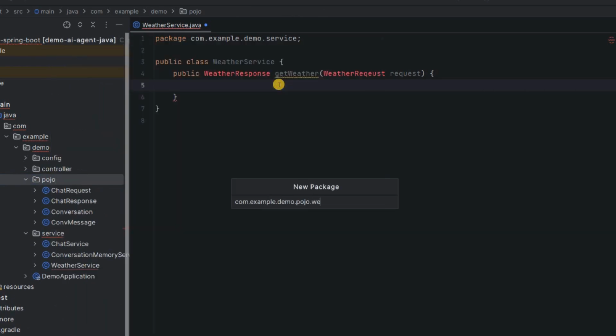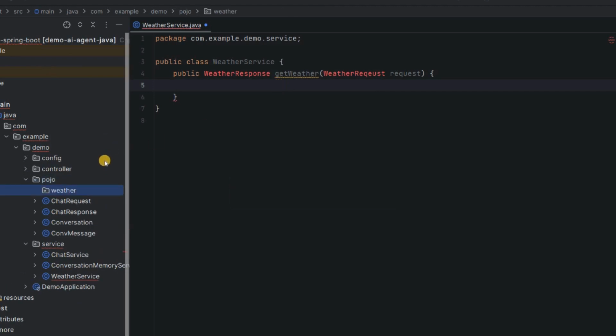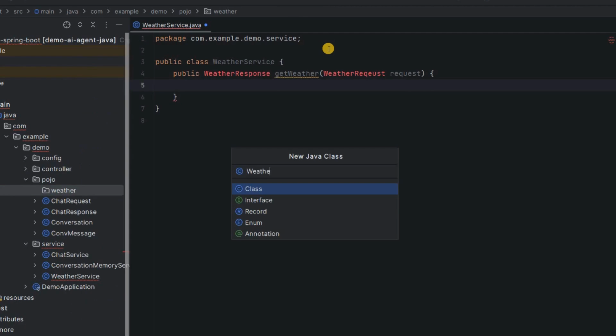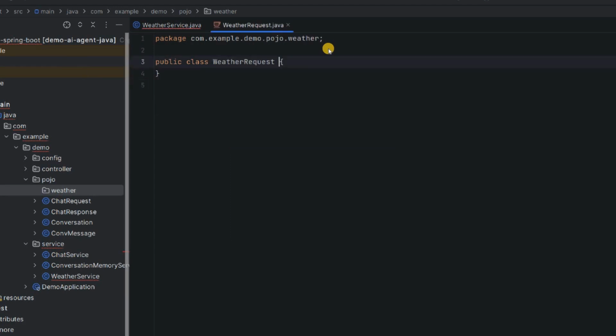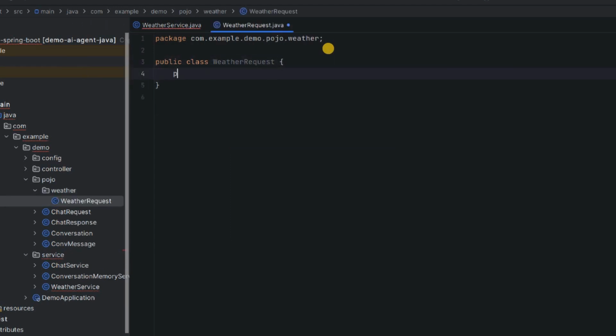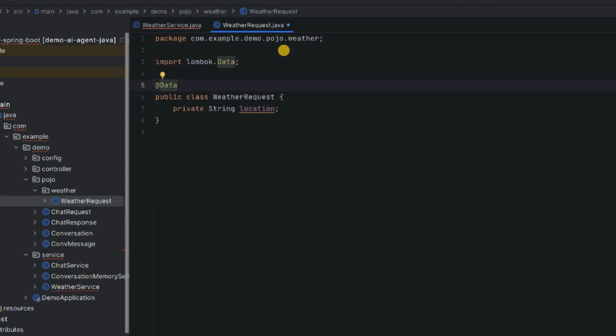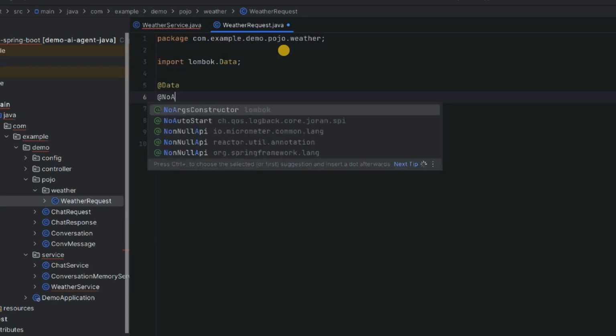I'll keep them inside a package called weather. Weather request. This will have a single field called location. There can be multiple, but for now we'll start with a single one. The location is the parameter that AI will pass to fetch the weather, for example, Paris. And we add getters, setters and constructors.